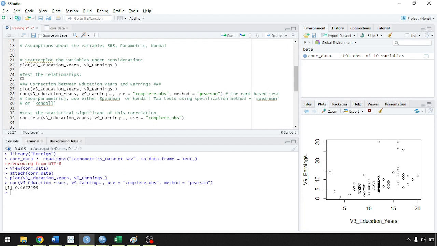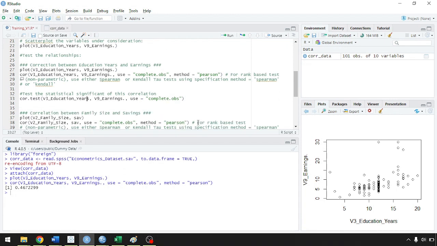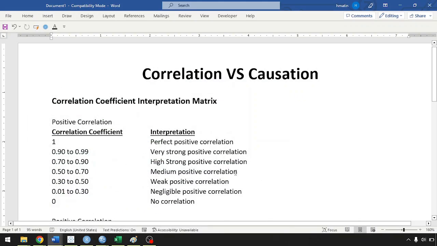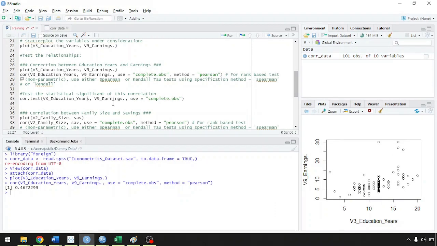Since we have established that there is a correlation and it is almost a medium or moderate positive correlation, let's go and check if this is also statistically significant. So we run a correlation test.